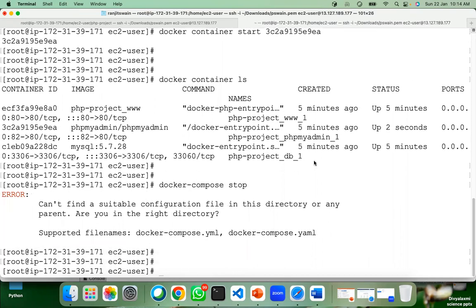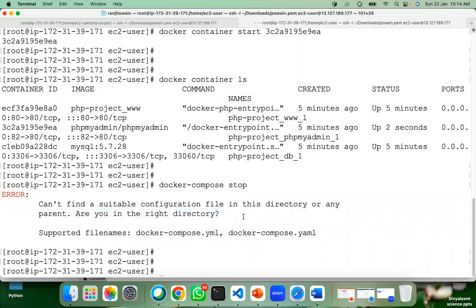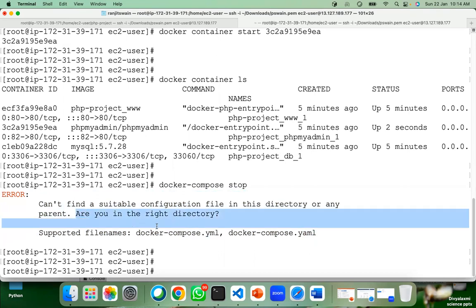Okay, from the error, what do you find? Can anybody tell? This is how a DevOps engineer has to be. You have to show presence of mind here. Why are we getting this error? Sir, we are not in the right directory. Exactly. It is clearly given here: are you in the right directory?